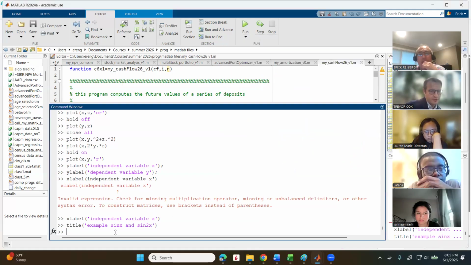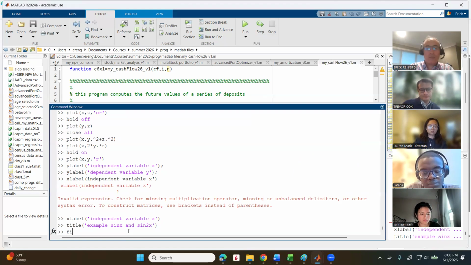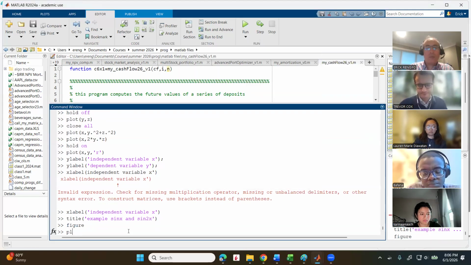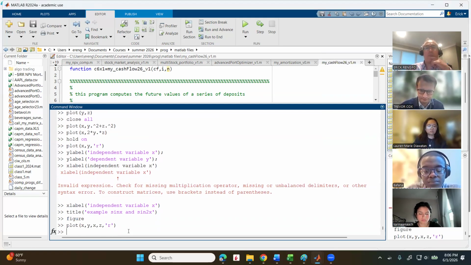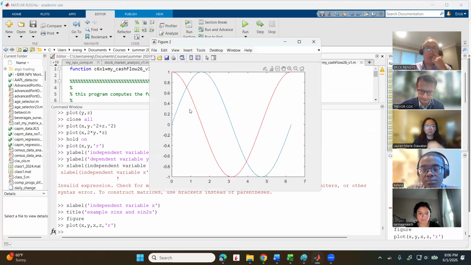Perfect. Now, please, guys, open a new figure and plot the sine and cosine functions together. And perhaps we can do this one red. Do you see that one?